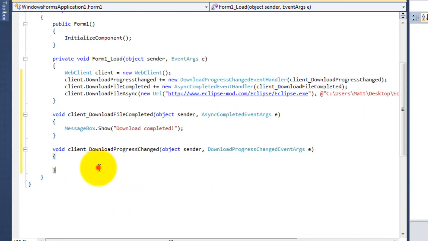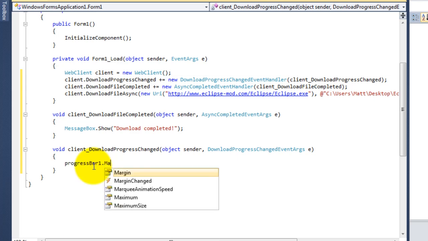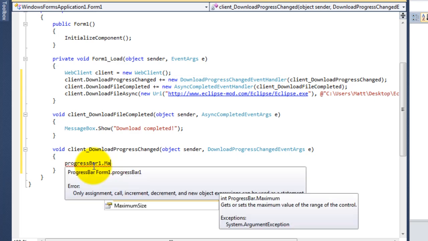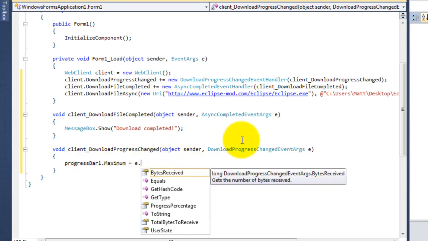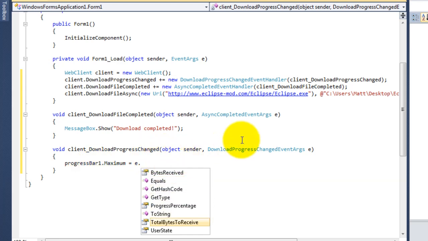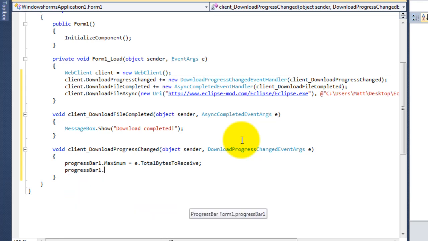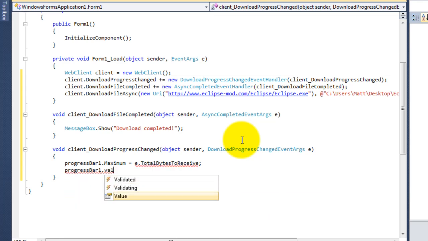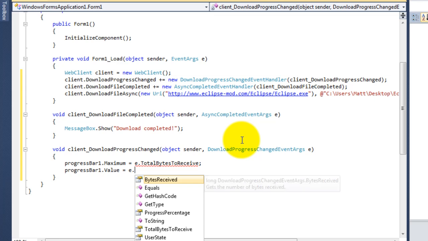Now I need to do client DownloadProgressChanged. progressBar1.Maximum equals e, which is the event arguments, dot TotalBytesToReceive. progressBar1.Value equals e dot BytesReceived.